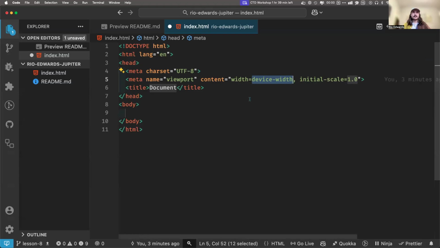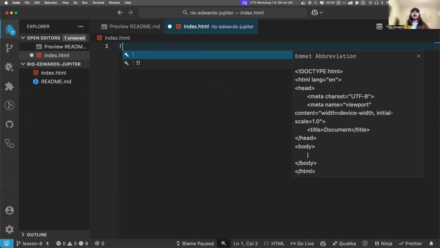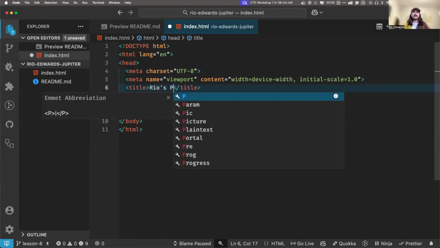It's an easy way to set up most HTML pages. You press exclamation point and then let it autofill. So this is your boilerplate. They asked you not to do that on the assignment because they want you to learn all these tags and what they do. But for now, just to save time, I'm going to do that. I'm going to title this, I forgot what they wanted you to title it, but I'm going to say Rio's portfolio.